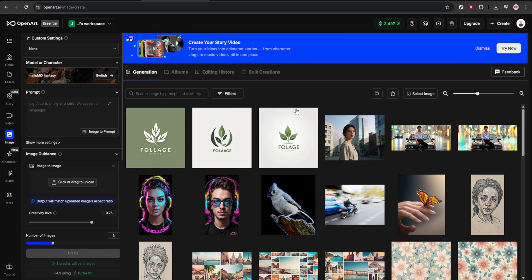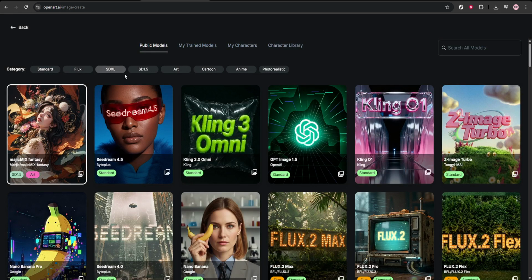At the top, look for the switch button. Click it to choose a model or an AI character. This is where you set the overall look and engine behind your artwork.